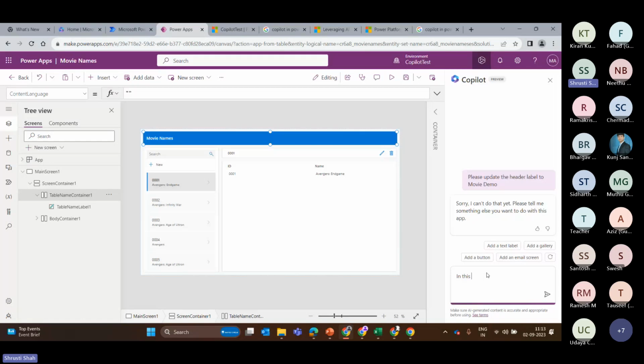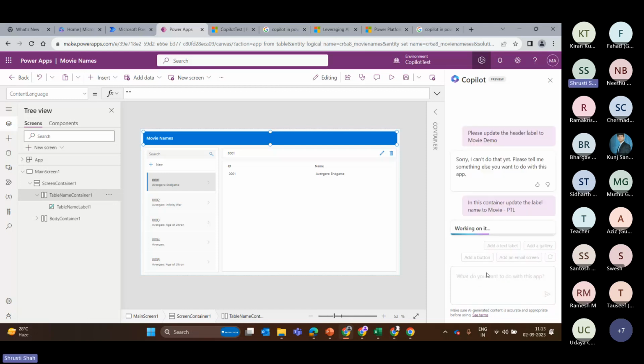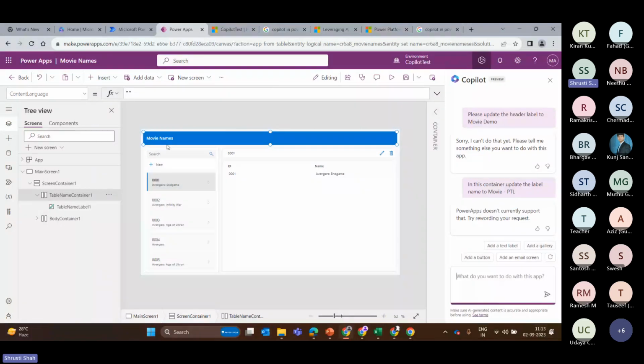What I'll do is, in this container, state the label name to be BTC, etc. Just let's see if it does or not. I selected the container and now I'm telling it, please update the label which is inside this container.